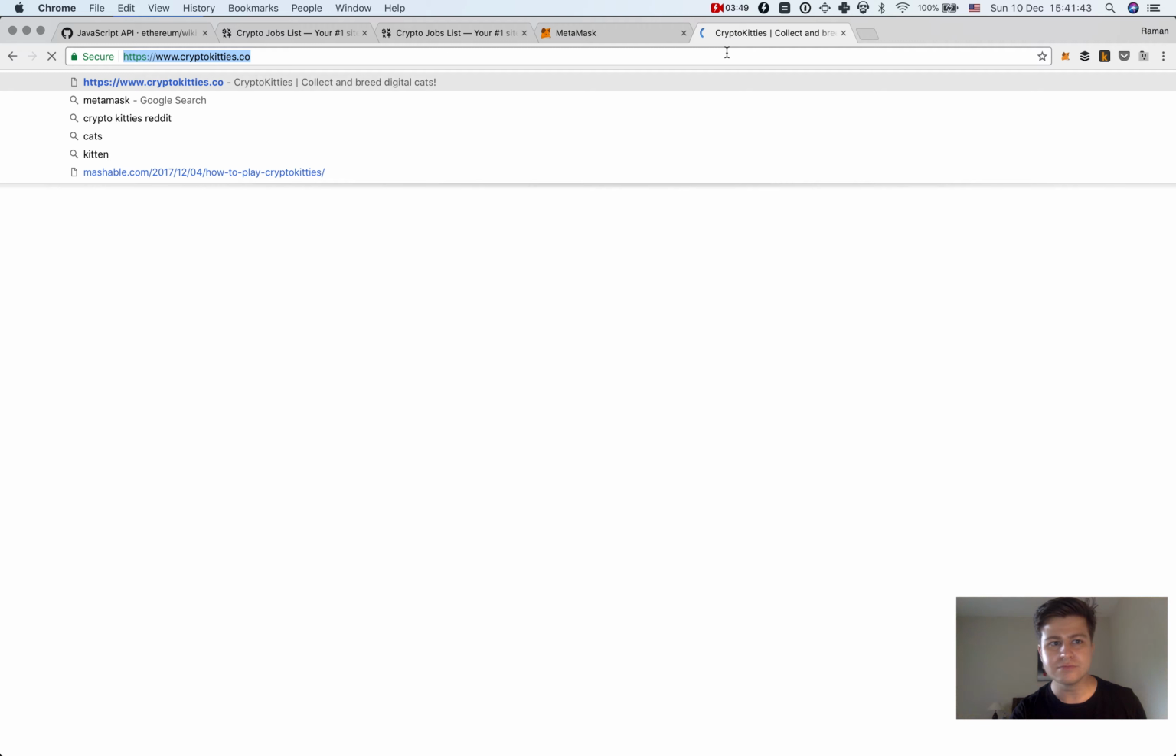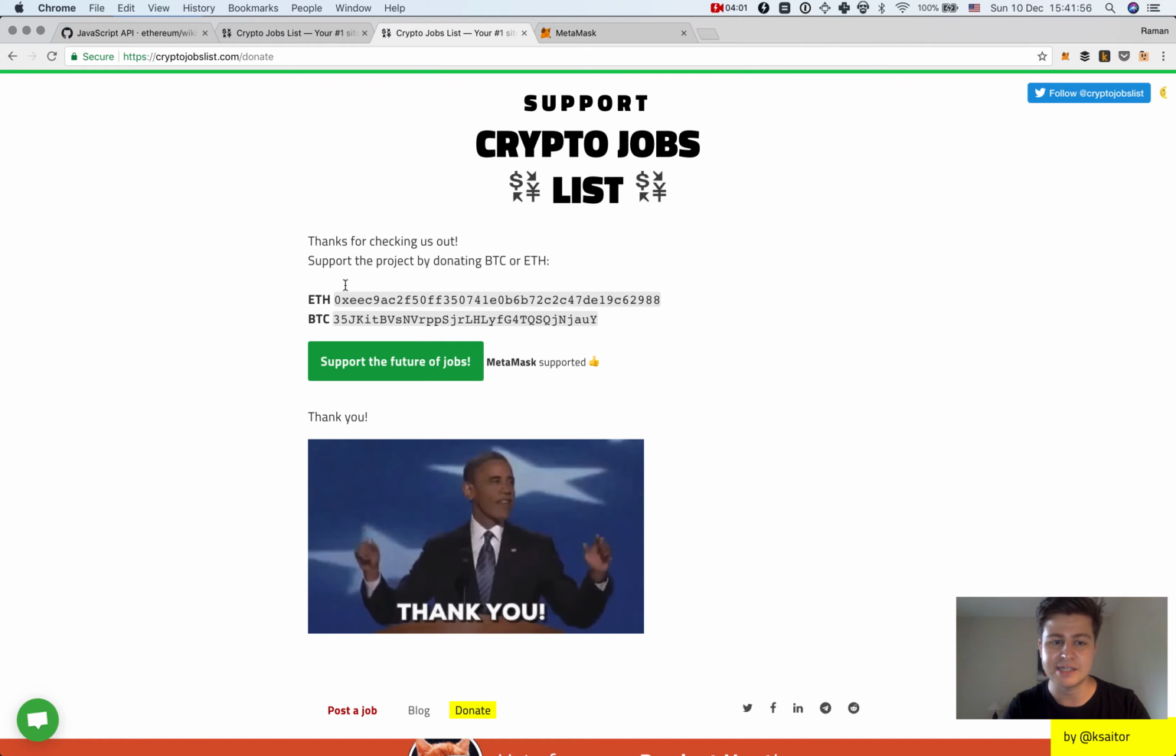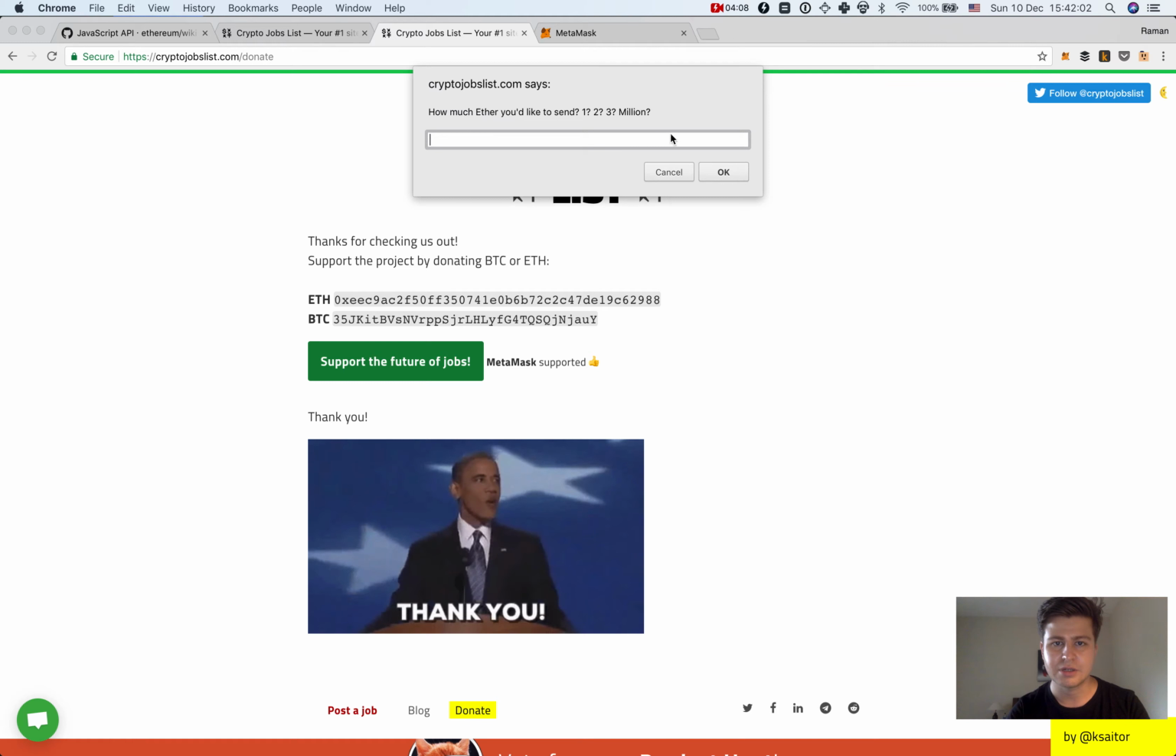I'm just going to show you how easy it works there. Okay, probably their site is under heavy load. So I actually already implemented it on my site, Crypto Jobs List, and this is the button, support. I can enter the amount of Ethereum that I want to send to Crypto Jobs List to support the project. So let's say I'm sending 10 Ether.